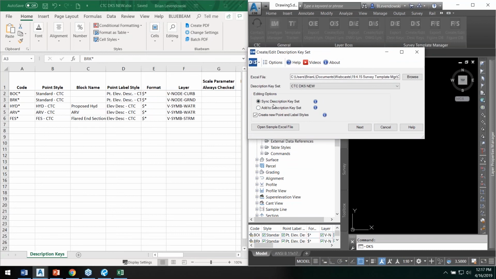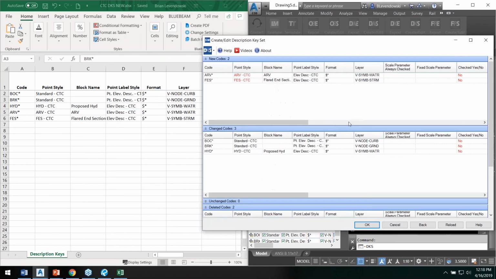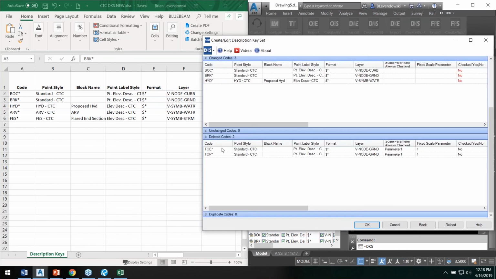Sync would be for adding or subtracting of codes within your description key set. Well, what if I'm building a new key set, perhaps from multiple different Excel files, and I just want to be dumping them into one place and not syncing them? That's where the add option would come into play. So if I set this to sync, now what I'm going to find is I have some deleted codes. I have toe and top as deleted codes.